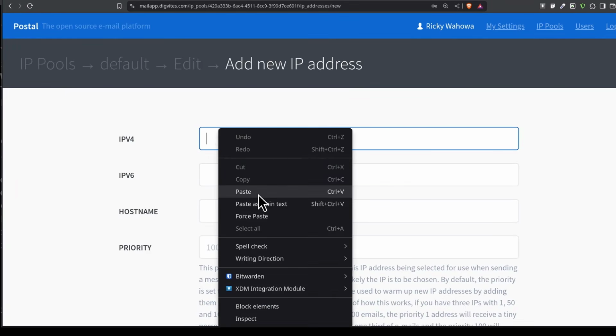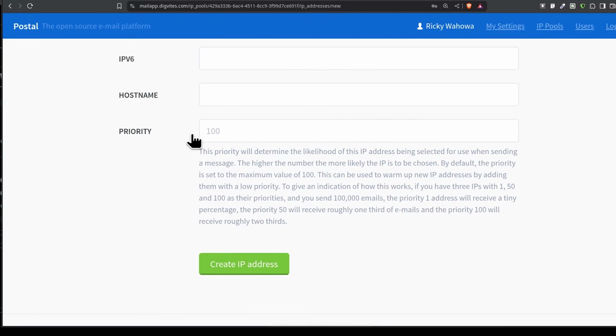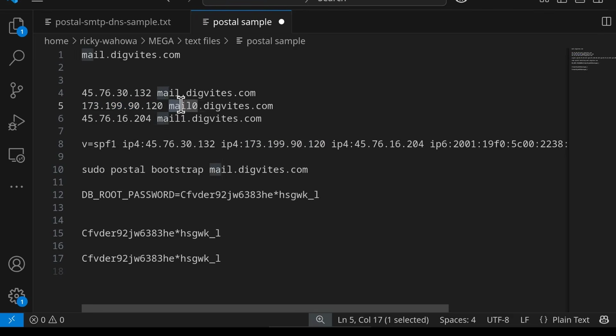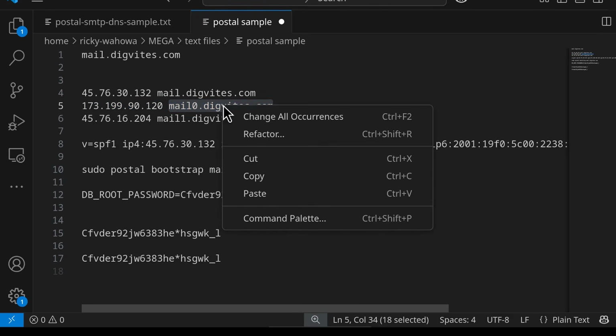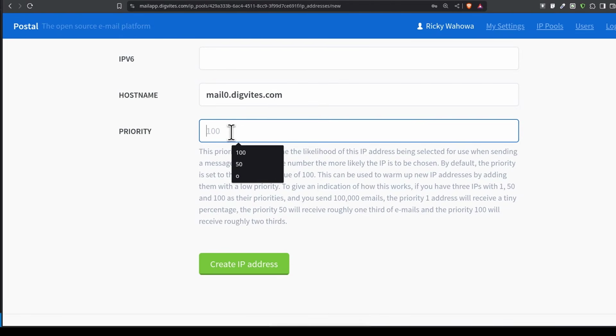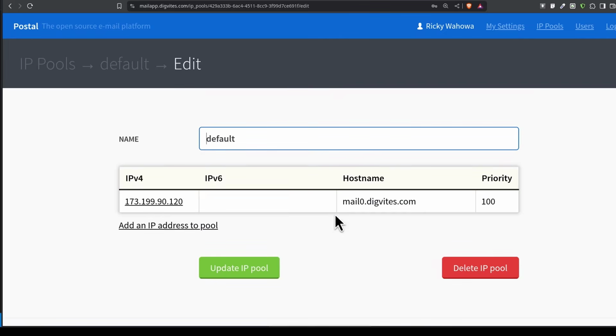And for this, let me just add the first additional IP first. And the host name for this was that. So make sure you add this one as well. The host name as you added it in your DNS records. Paste. And priority goes from 1 to 100. So 100 has the highest priority. So in this case, since I want to test this, let me give this a priority of 100. And then I will create the IP address pool.